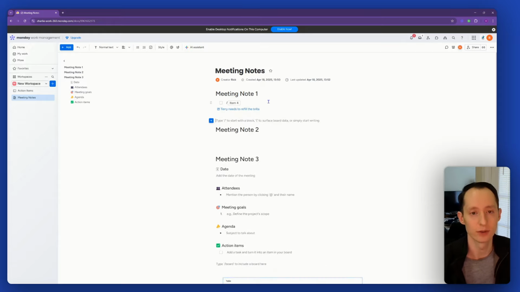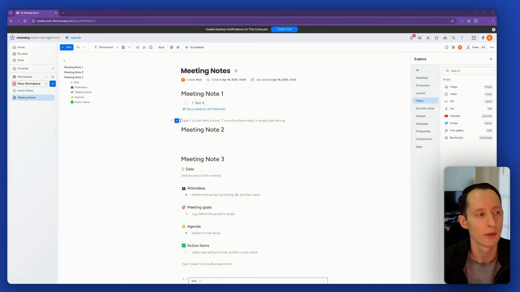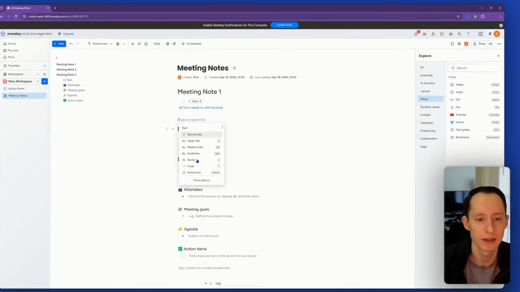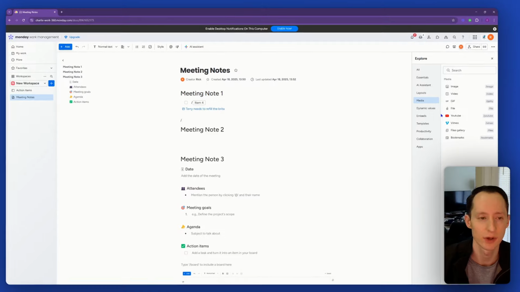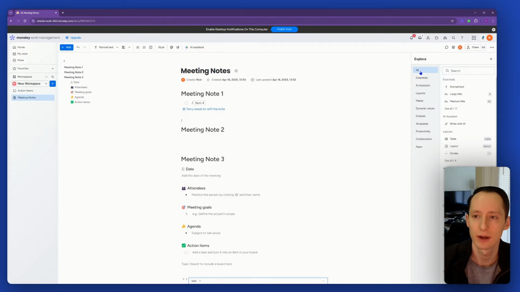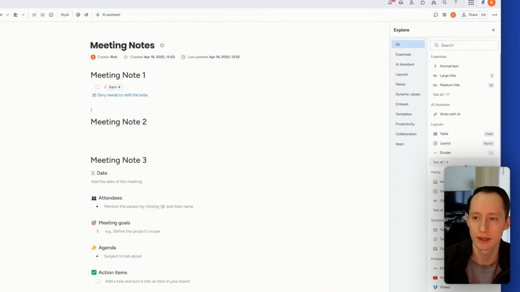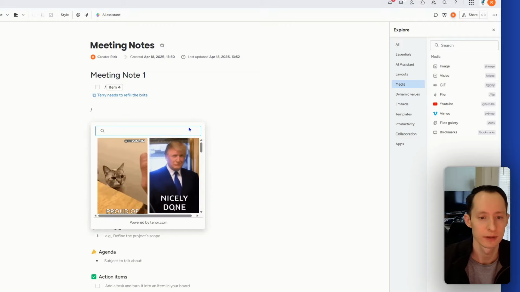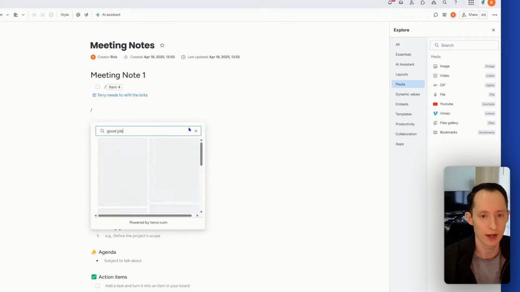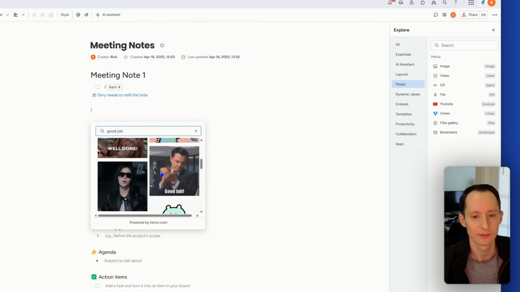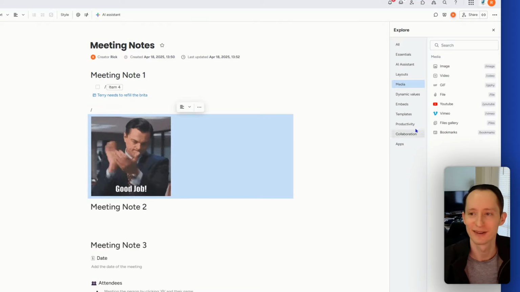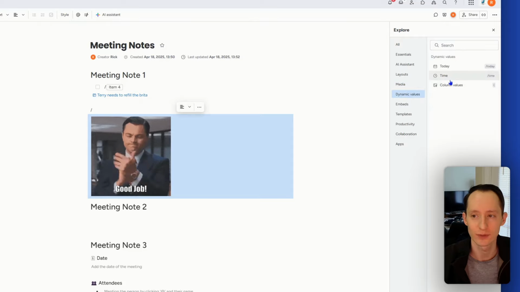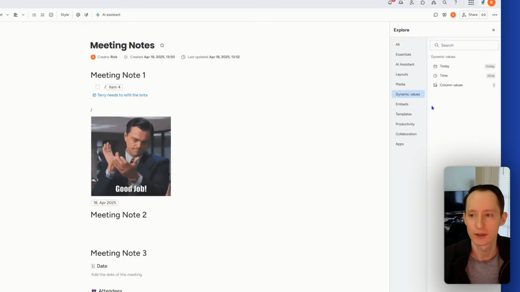So what else can you do with meeting notes? The other things you can do, if you click the plus sign here, more options, as you could see, it was already popped up here. But if you click on all, it'll give you the entire list of things. As far as media goes, you could add images, videos, GIFs. So good job. Nice little clapping guy there. And then you could add files, other YouTube videos, other values from boards like we did earlier.